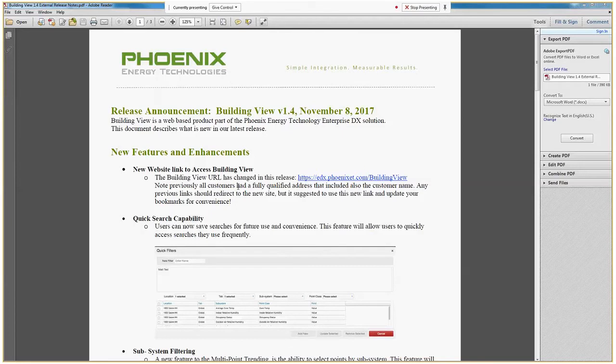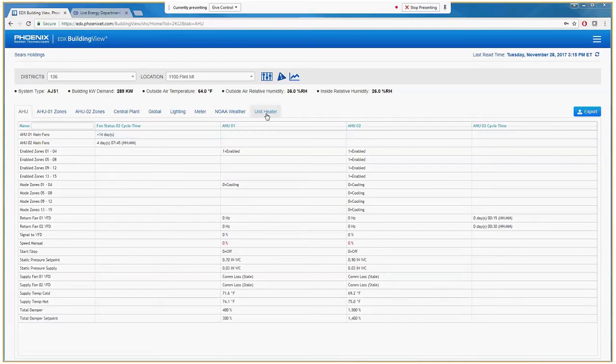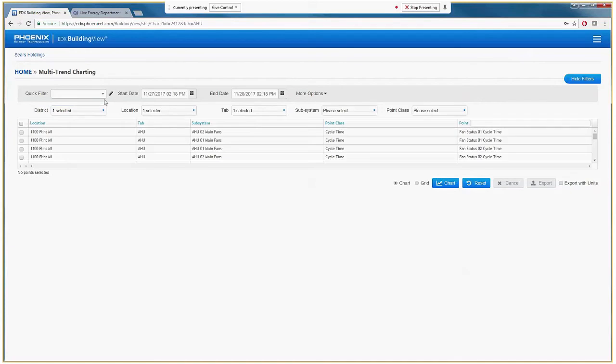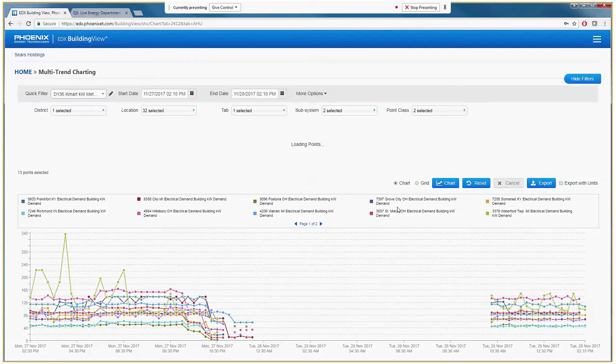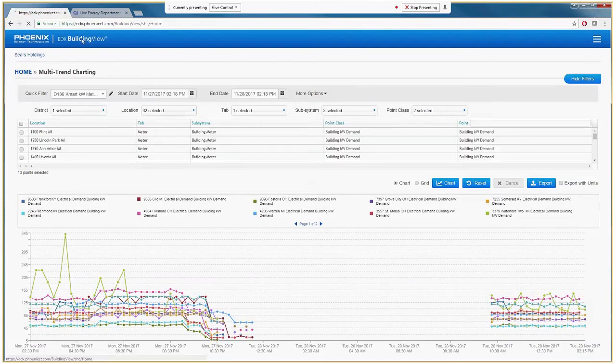I wanted to share another advancement in the building view application. In the first segment we covered how to share a saved trend report, by going into the multi-trend charting function, finding a report, clicking the pencil, and adding the report. Once you add the reports, you can select the drop-down box and quickly pull up your saved reports. That was the first edition of the building enhancements.